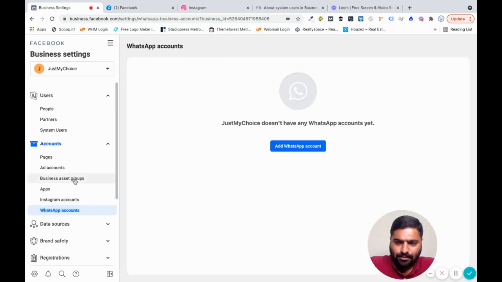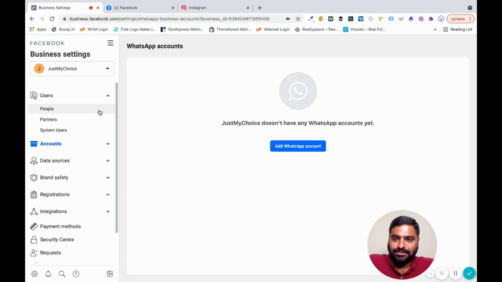There are another two more options that come under accounts, which is business asset groups and apps. These two we will be discussing very shortly because before discussing about business asset groups, we have to complete the event setup, pixel integration, all the things. So at a later stage, we will be discussing business asset groups and apps also. Now let's talk about users. Under users, again you can find three options: people, partners, and system users.